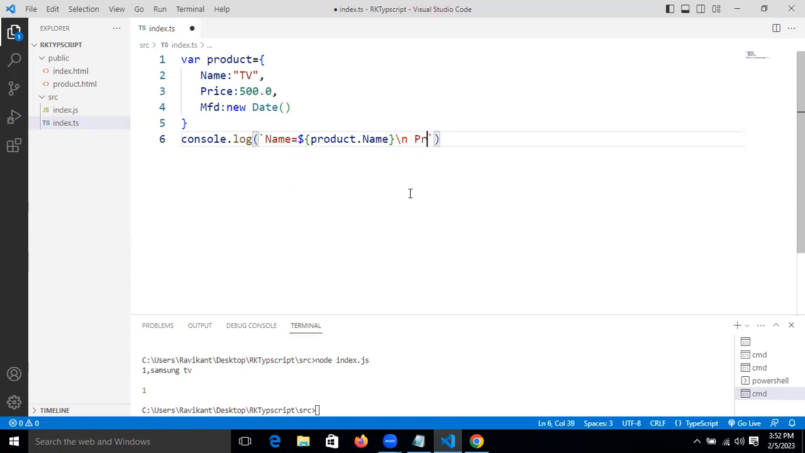I want the price. Now dollar symbol, open curly bracket and a close curly bracket. I'm taking product dot price. I want the price as well as the date also. Manufacturing date also. Just assume that currently it will take the current time only, but you can give our own choice date also. I will tell how we can.